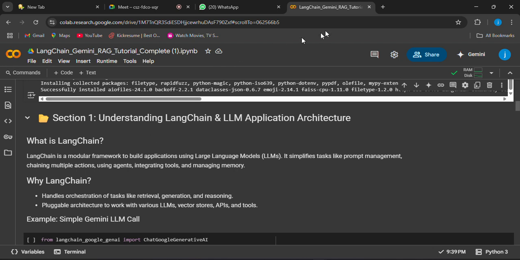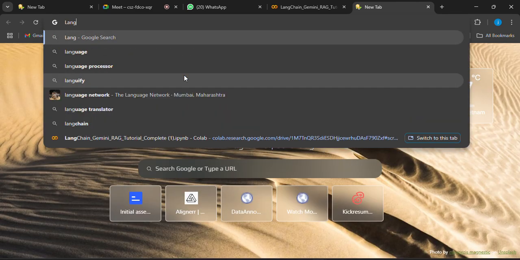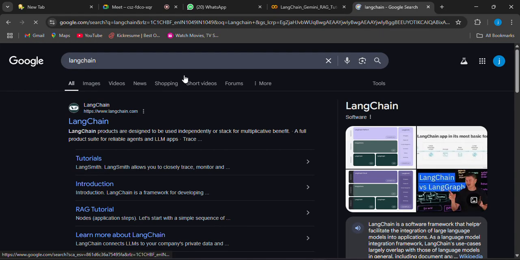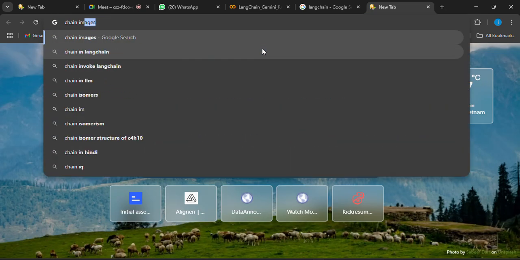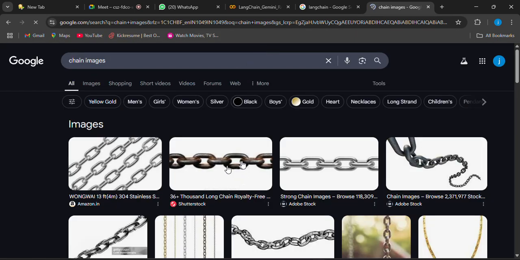For example, let me show you the LangChain documentation so that you get a very good idea of what exactly LangChain is. You know the chain, right? How a chain exactly looks. If you see the chain, this is a link, right? This link is joined by another one. Two links get joined by another one. Correct? So if we combine all such small rings, then it becomes a chain. Correct? LangChain.